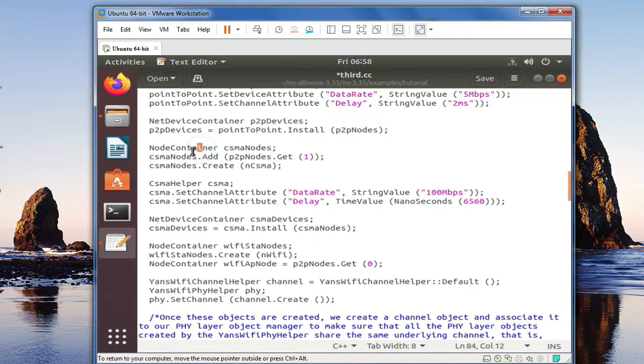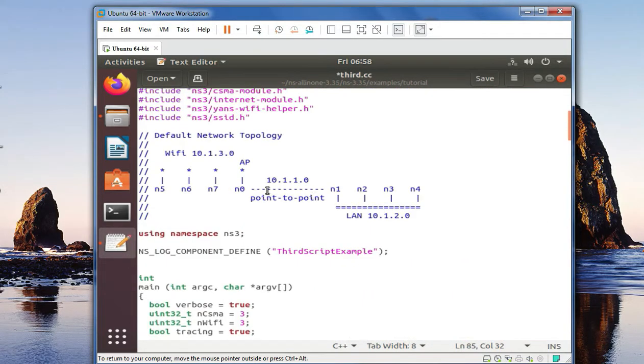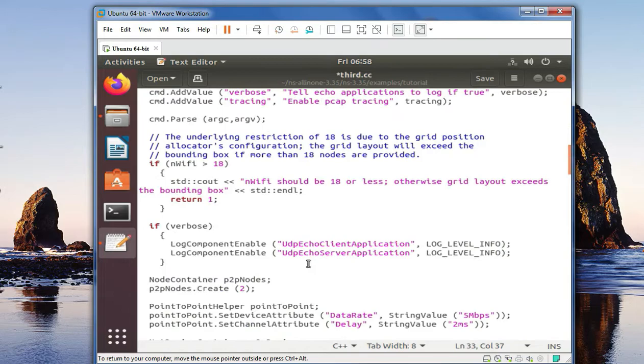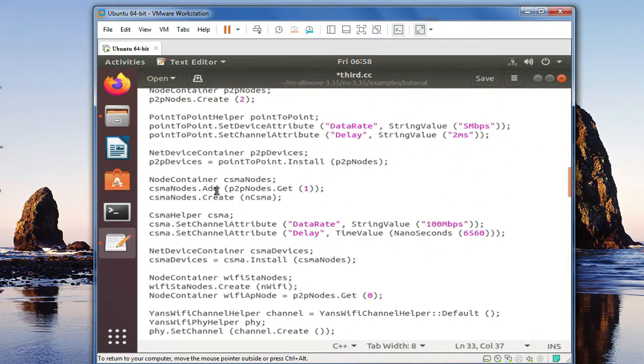We define an object by using node container. If you remember, we took the second node of point-to-point. The index is 1, so the node is the second one. This is the first point-to-point node, this is the second, index 0, index 1. So we took this node and added it to the CSMA part. Then we create 3 more CSMA nodes. So the first node is from point-to-point, and the next 3 are the new ones.